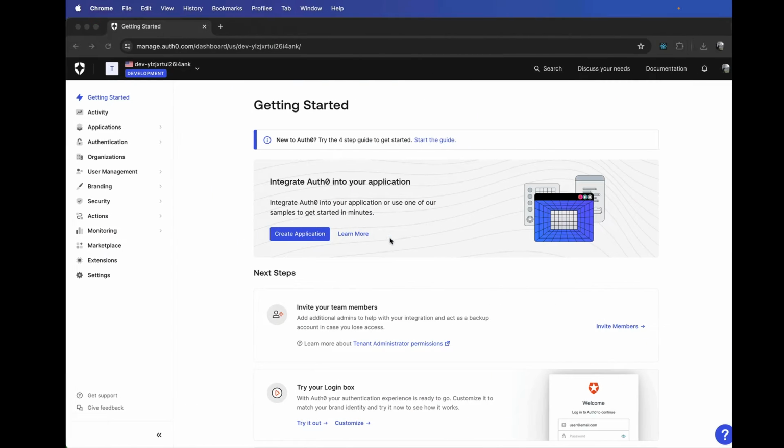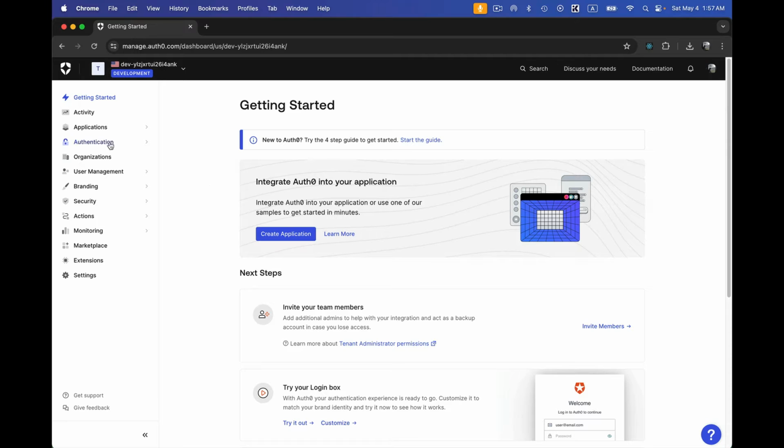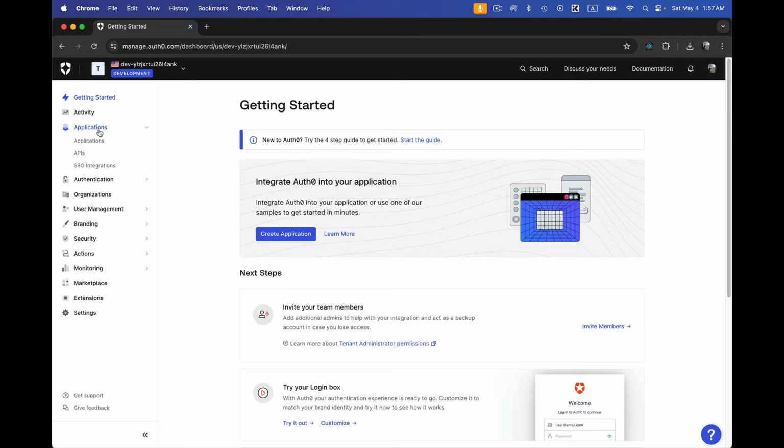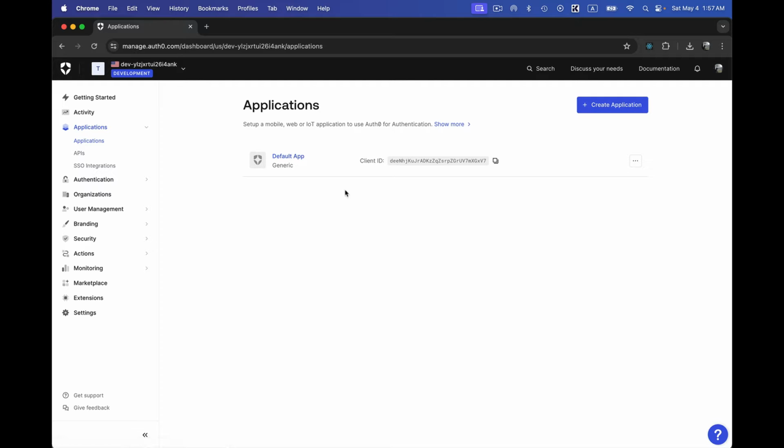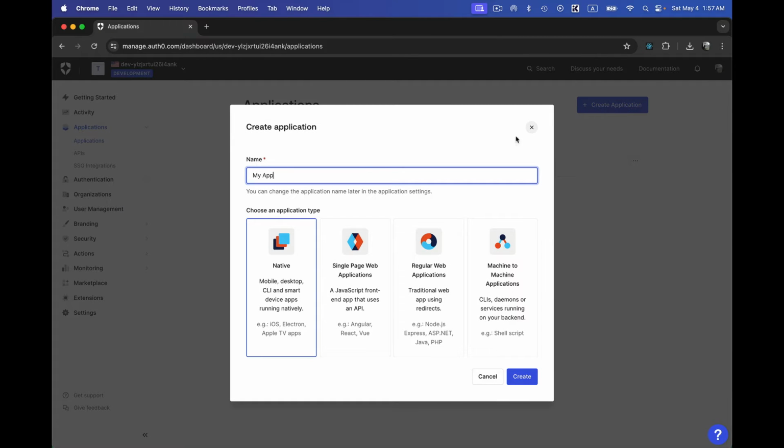I'll come back to this, but first of all, let's go over here. So if I go and click on the applications, we are going to see this default app. Whenever we sign up, it automatically gets created, but I'm not going to use this default app. Instead, I'm going to create a new application and click on this regular web application. And first of all, I'm going to give it the name auth next 14.